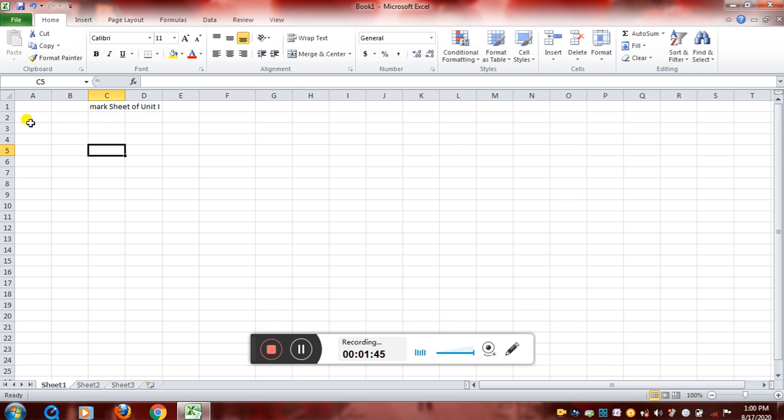Now we'll just write the roll number. Next, I want the name of the student. I want now marks in English, then Urdu, then we'll write EVS. Next, we can write anything, say total.